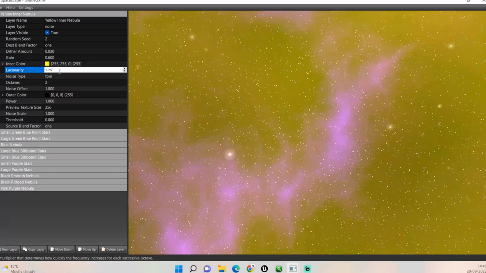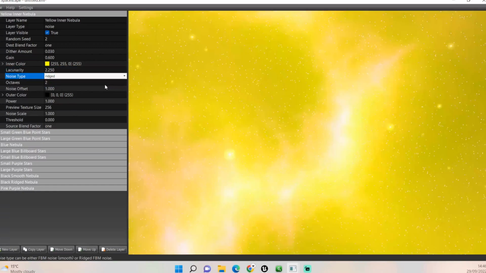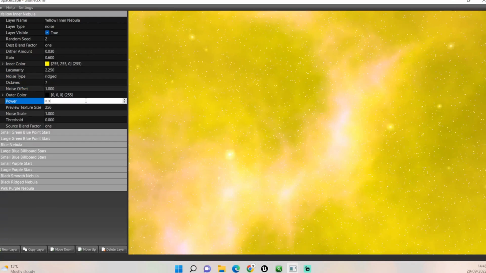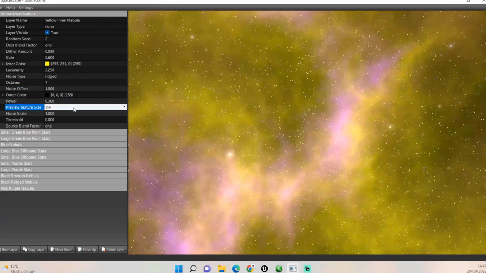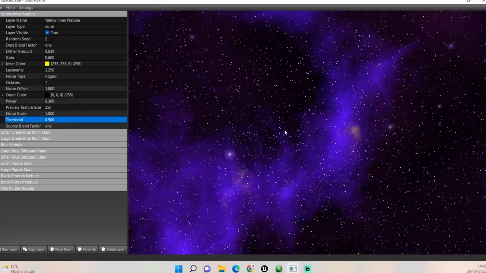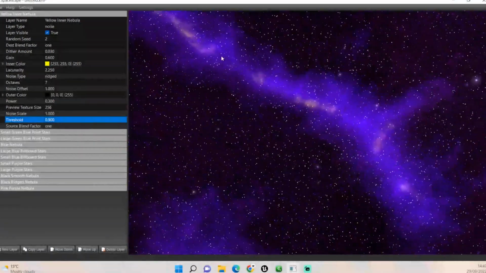Let's up the lacunarity, whatever it's called. The ridged octaves is going to be our lucky number 7. We're going to leave all that, but we're going to drop the power down to 0.3 on this one. And we'll drop the threshold up to 0.9. Whoa, I got rid of a lot of it, but it just adds in a little bit of cool.